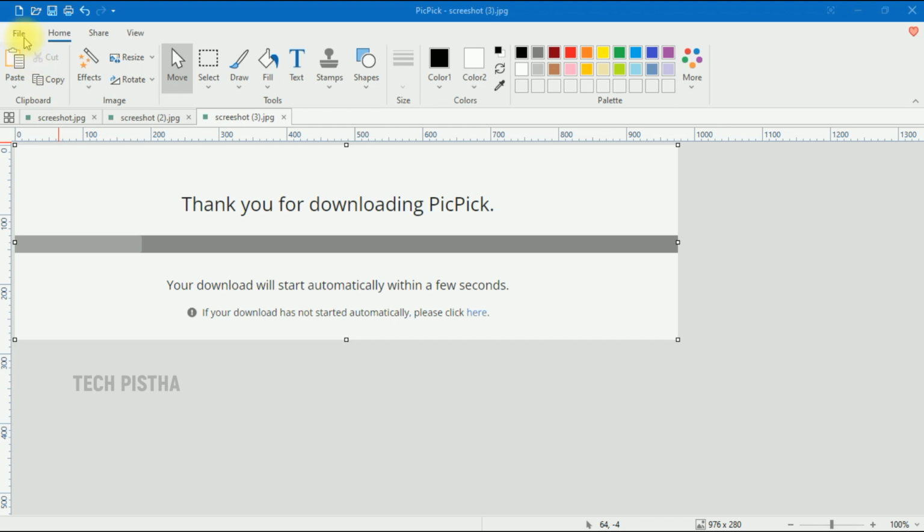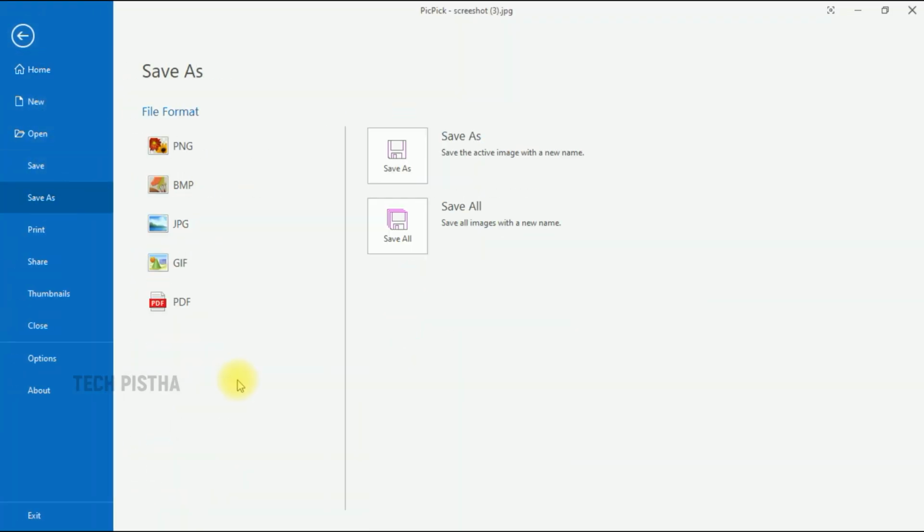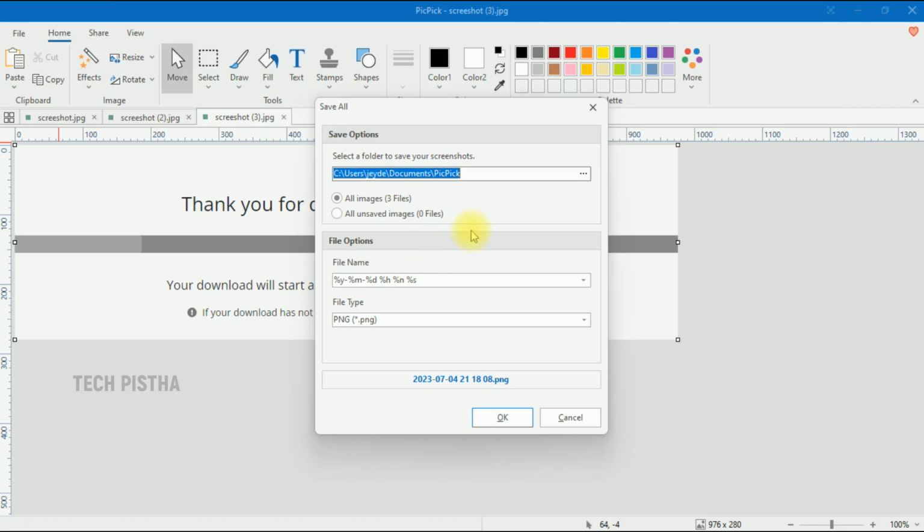So you have to go to file. Here you have to click on the save as. Here you can select the file format you would like to save. So if you would like to save all the images by one click, you have to click on the save all. Then it will open the save all window.